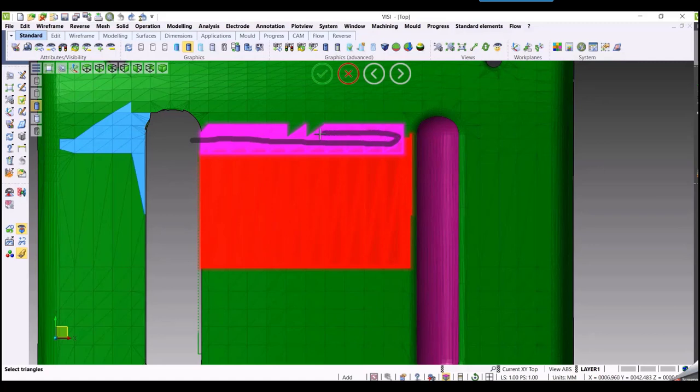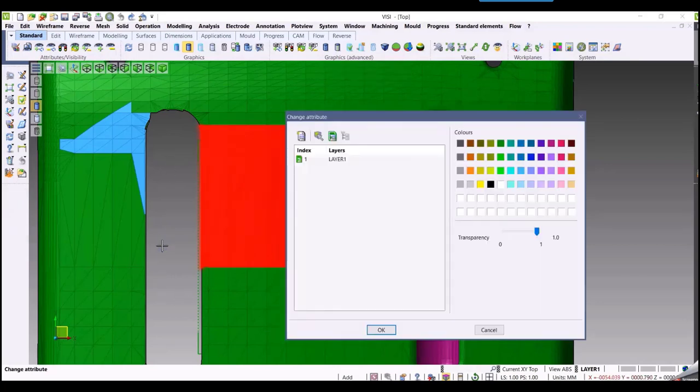Continuing on with my selection, you can see how we're continuously selecting our triangles. So it makes it easier for being able to pick the specific triangles that you're looking for.